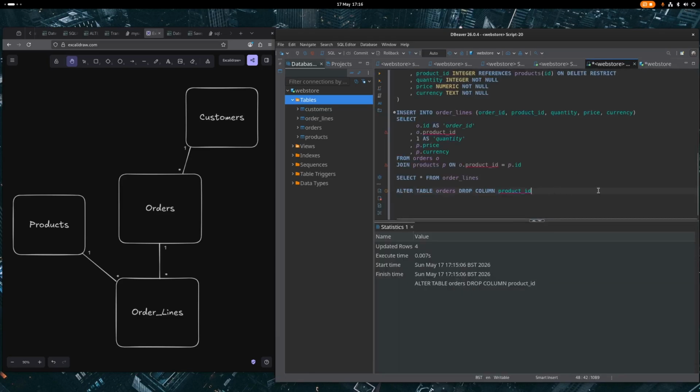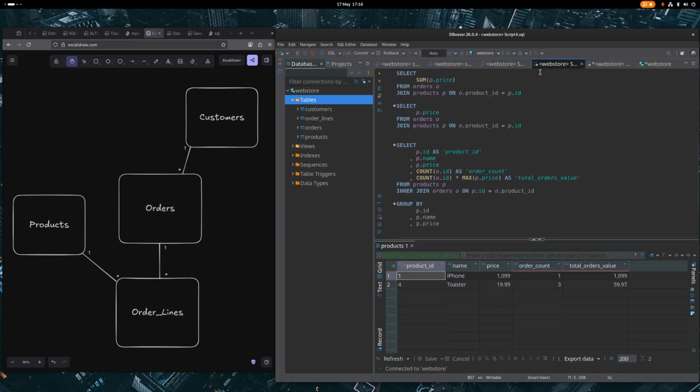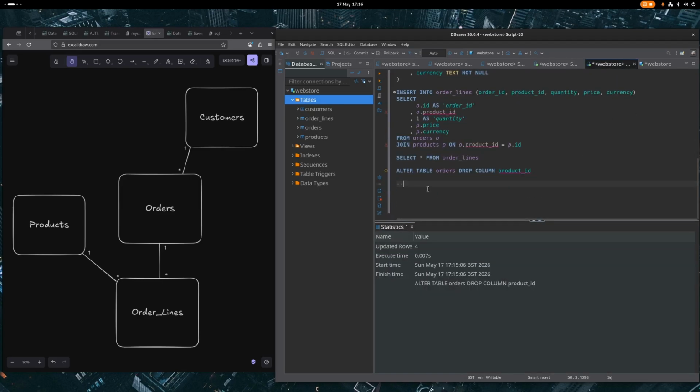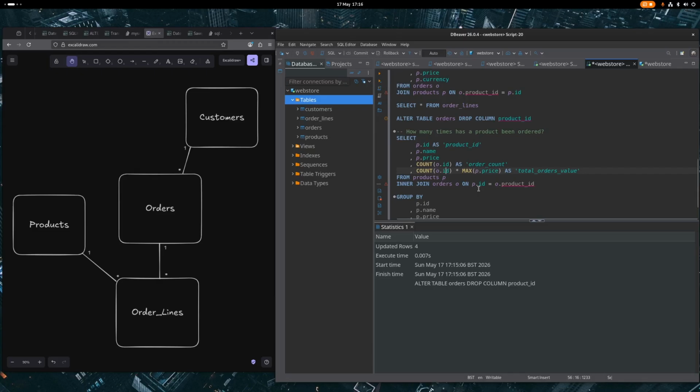So how do we now go about, if we go back to our last one, what we had here was a statement that looked at how many times a product had been ordered. How would we now adjust this to work with our new order lines table? In all honesty, we should just be able to, let's check this out, lines. So we've got the product ID.